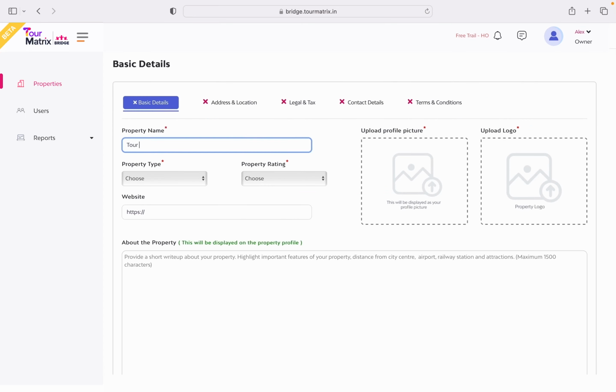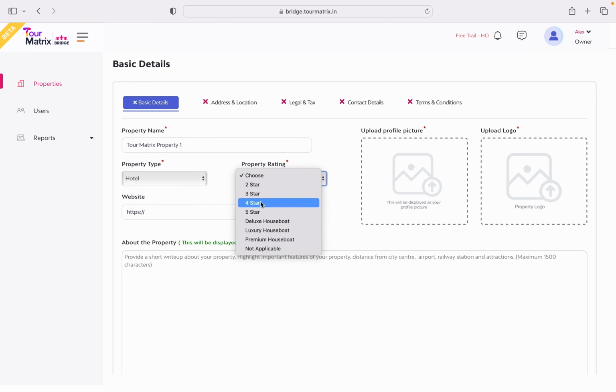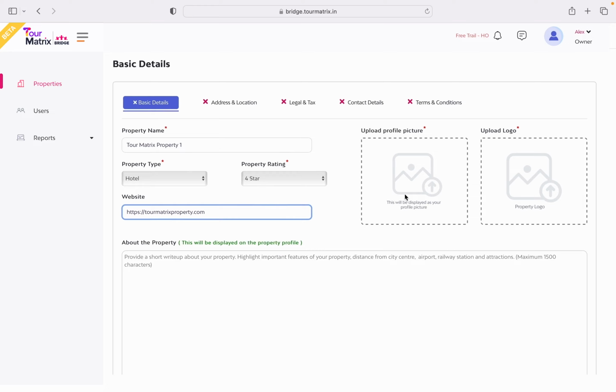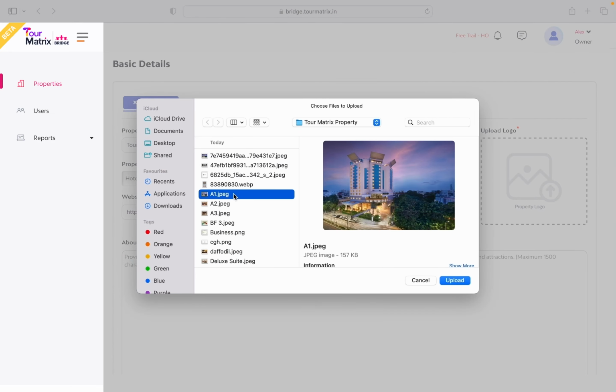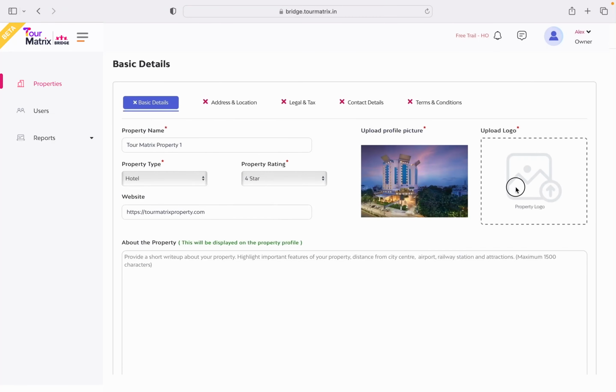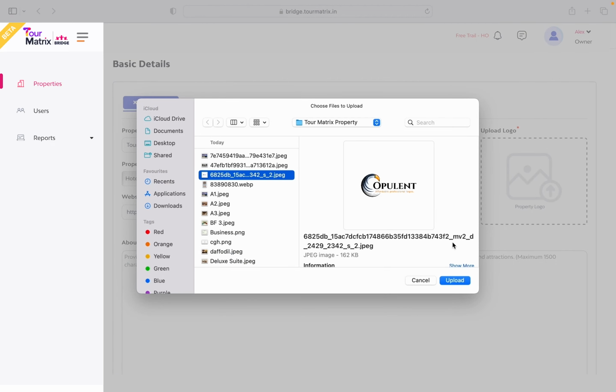You'll be taken to the Basic Details screen, where you'll need to enter the name of your property. Select the property type and rating from the drop-down, and provide your property's website if available. It's important to upload a clear profile picture and logo, as they will be displayed to tour operators on the search screen and in all communications with them.